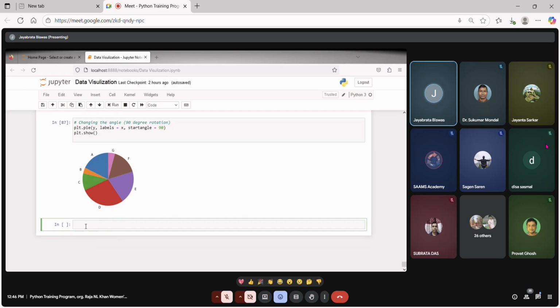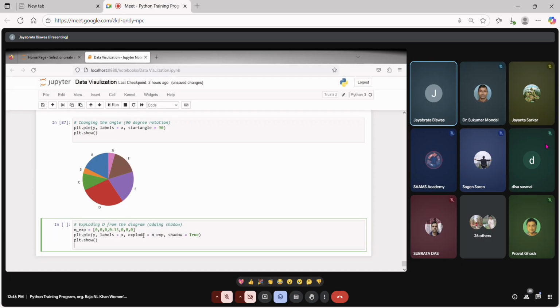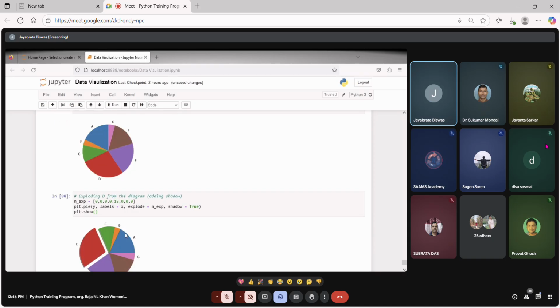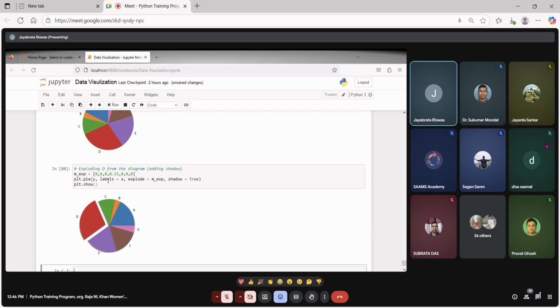There are some more fancy things, like we are going to explode a particular structure. Say we have A, B, C, D, E. We are going to explode B. Then the code is this. 1, 2, 3, 0.15. Yes, D. Sometimes we are going to highlight something in our pie diagram. Then we can explode this particular structure based on the following code.